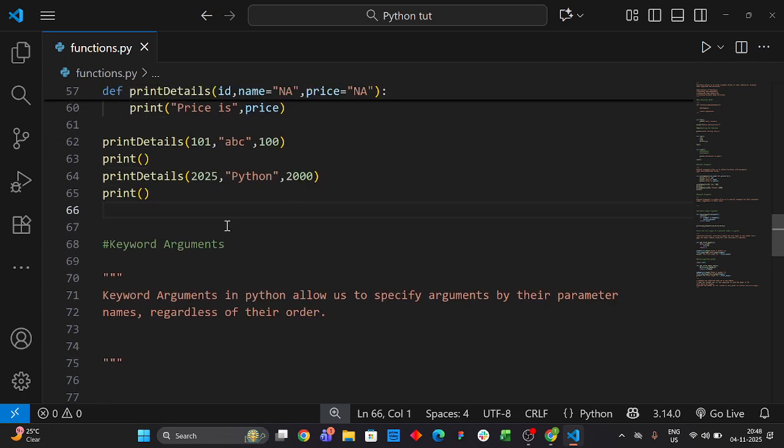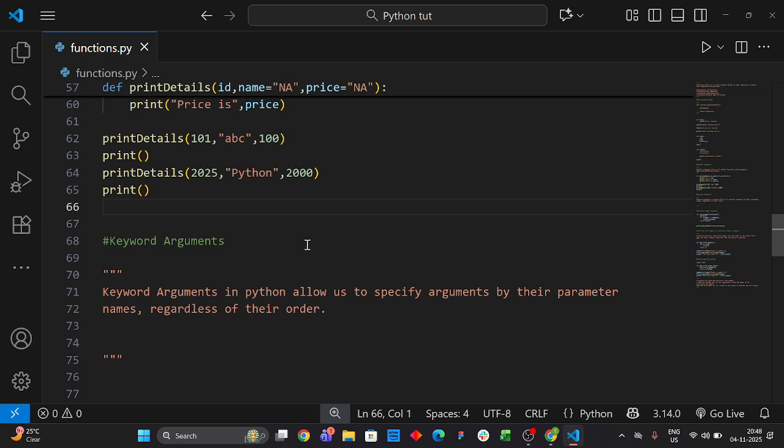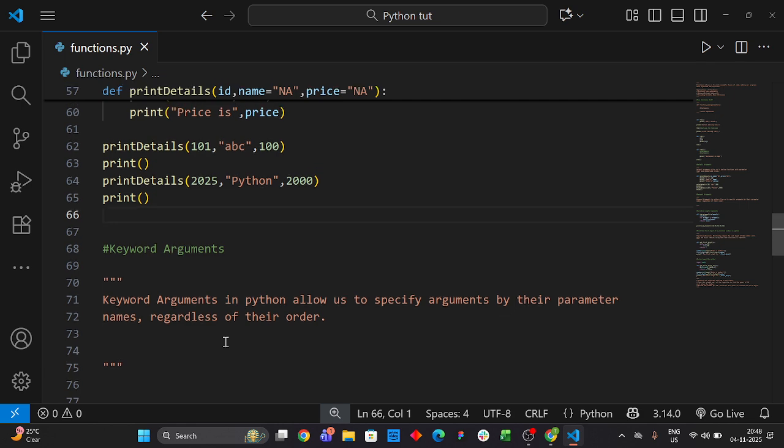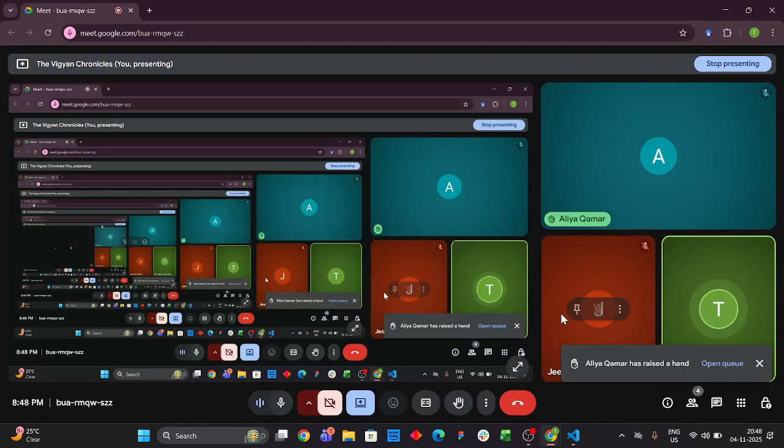Then keyword arguments. These are for definition's sake, just know it. Default arguments allow us to define functions with parameters that have predefined values. And keyword arguments allow us to specify arguments by the parameter names regardless of their order, meaning you may write them in any form, like Python first, 2025 later. If you have a doubt, please ask.